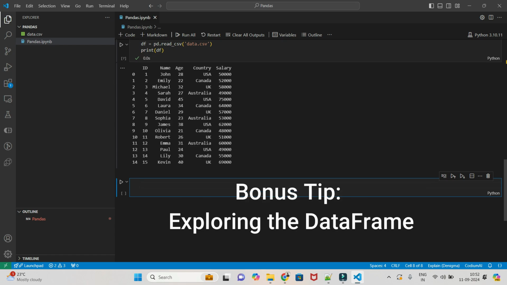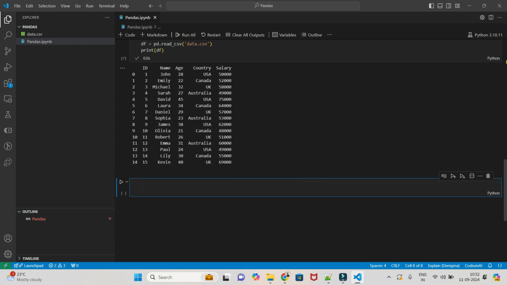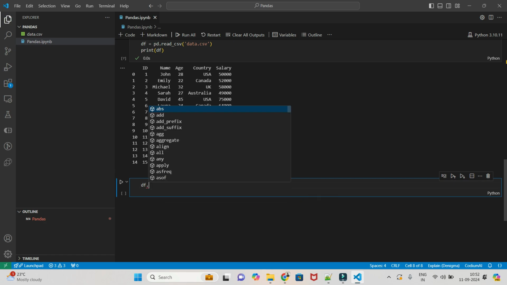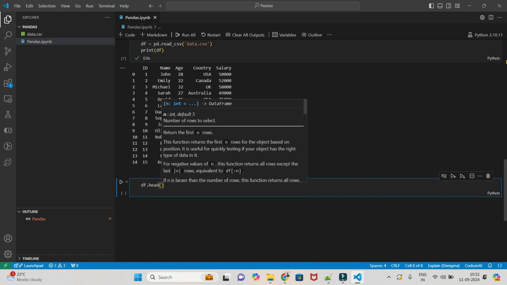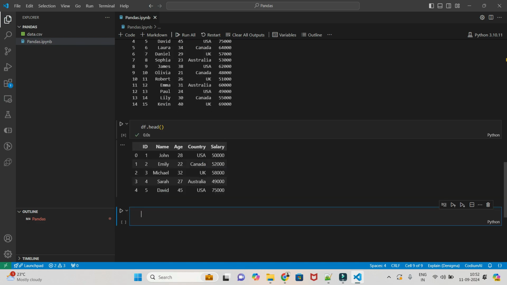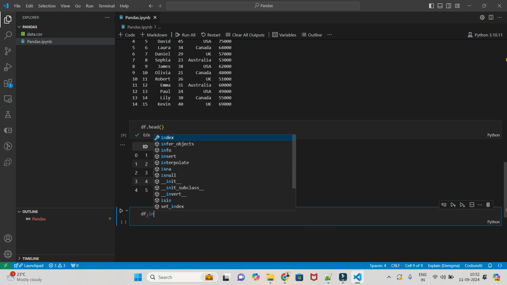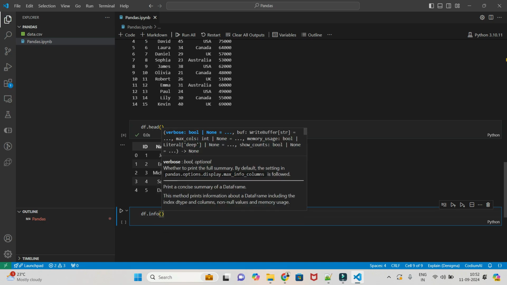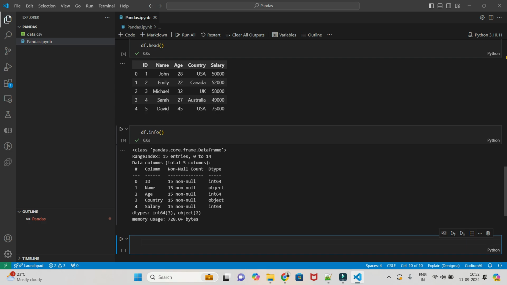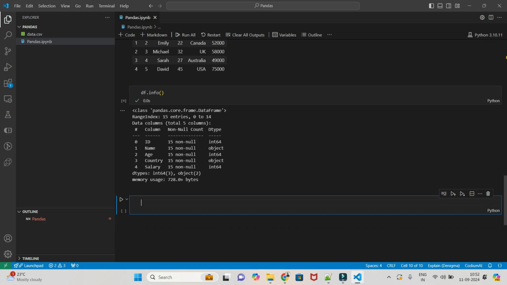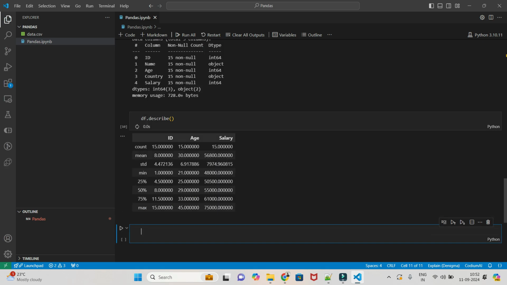Now the bonus step is to explore the data frame. Once you have the data frame, you might want to explore it further. You can use the following methods. First, we will use df.head. This displays the first 5 rows of the data frame. Now the next one will be df.info. This provides a summary of the data frame. And the last one we are going to use is df.describe. This will give you a statistical insight into the numeric columns.